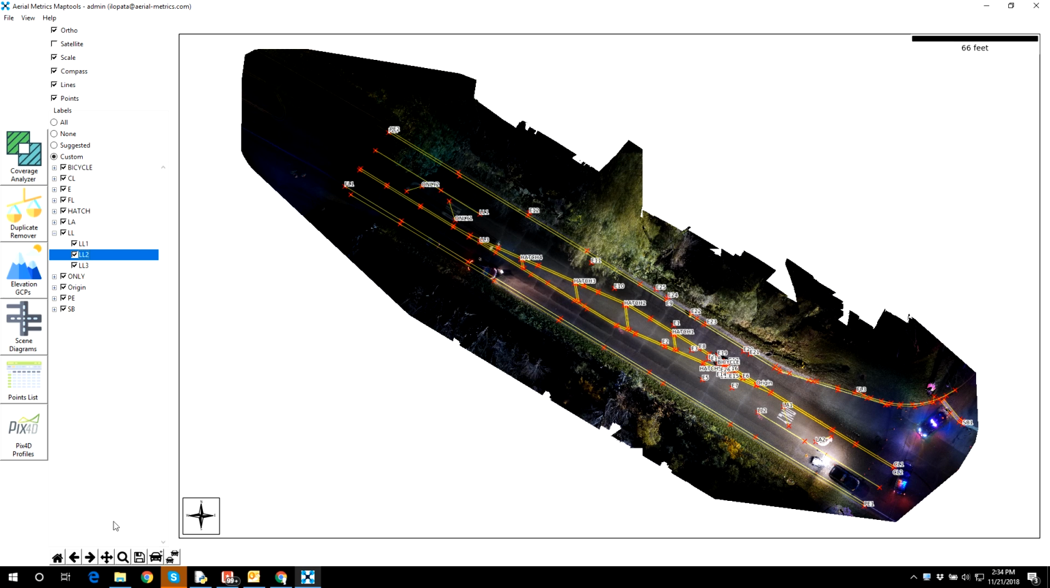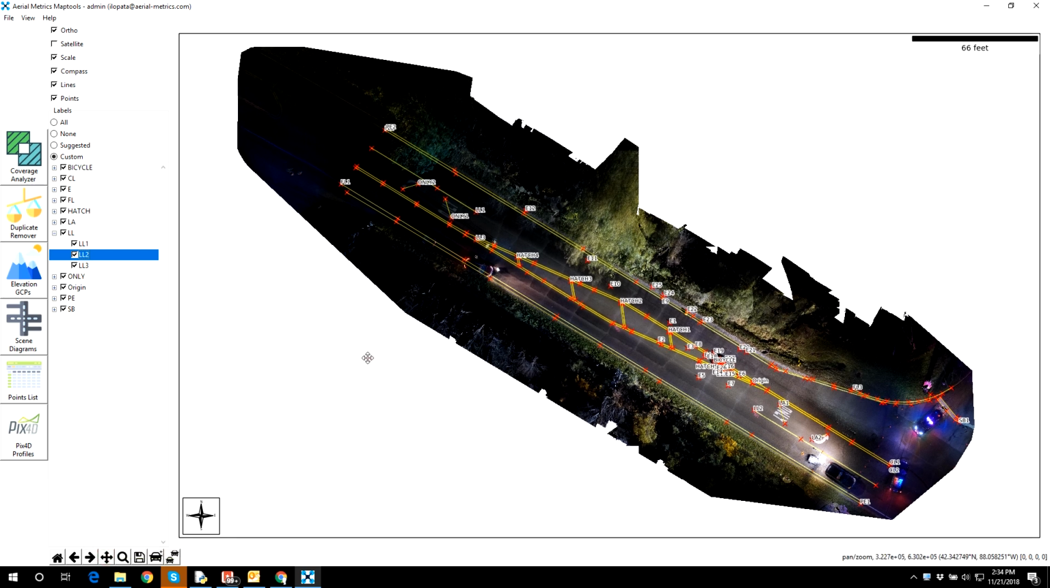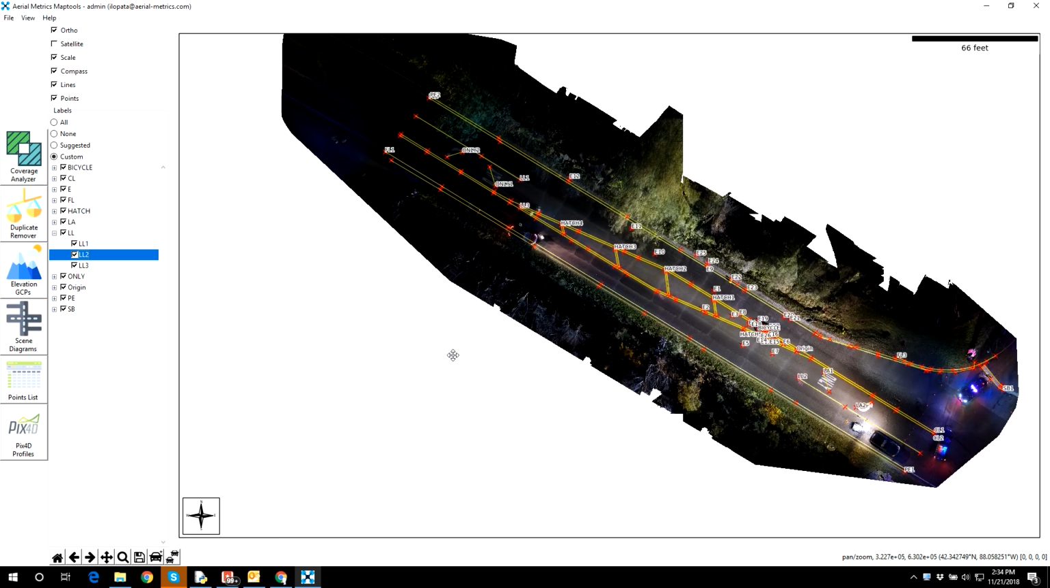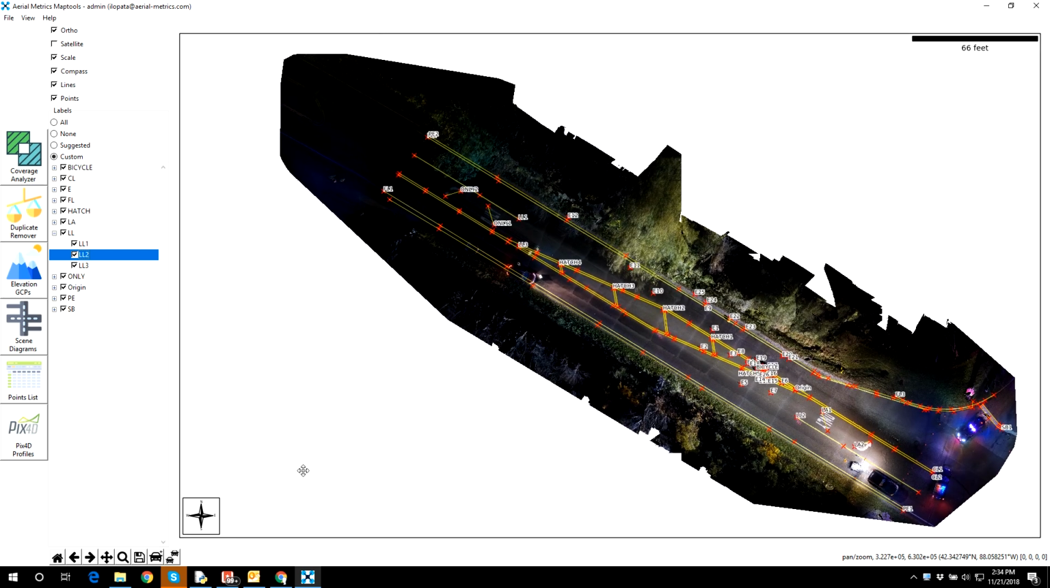In the bottom left, I have a number of controls that allow me to navigate the Orthomosaic. First, we have the pan tool that allows you to slide the Orthomosaic left and right, up and down. Next, we have the zoom tool. We can use this to zoom into particular areas of evidence by dragging from the top left to the bottom right of the area of interest.